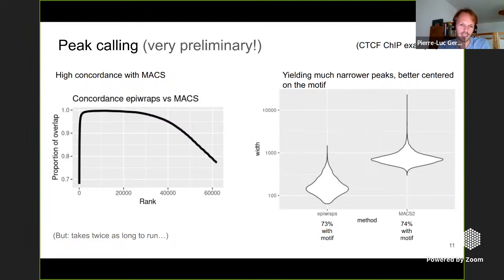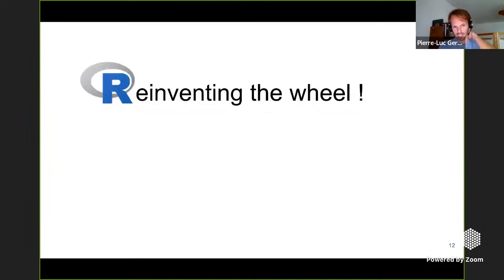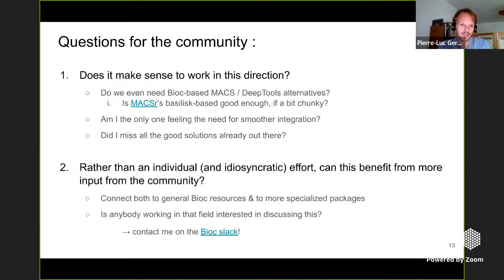And I think when people in the audience see this, probably what you're thinking is that this is reinventing the wheel, and that's of course what I'm thinking as well. Of course, the attraction to do so is always great. What I wanted to do through this small talk was especially to get feedback on this basic question: does it make sense to work in this direction?